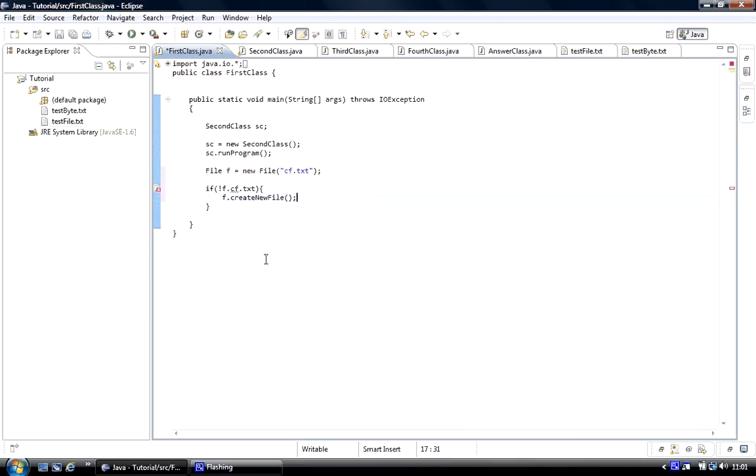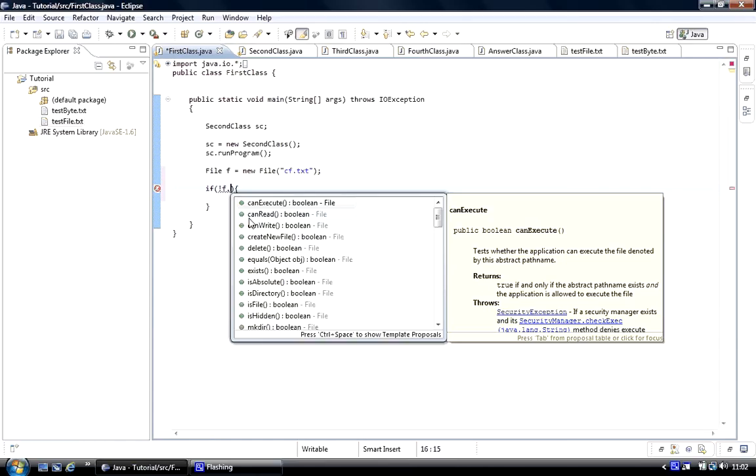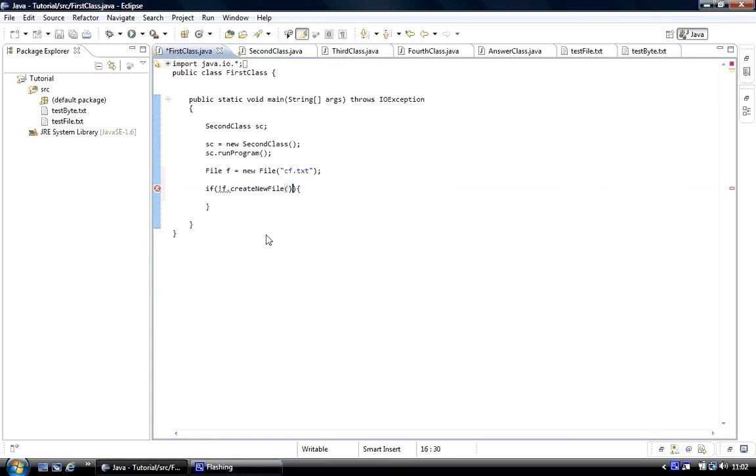Doing this wrong. F.create new file here. So if not create new, if it didn't create a new file, what should I do? Yeah, I'm going to do the whole path. Right, so that's us created a new path.